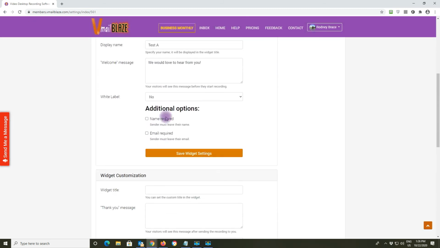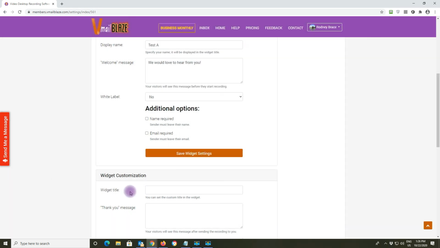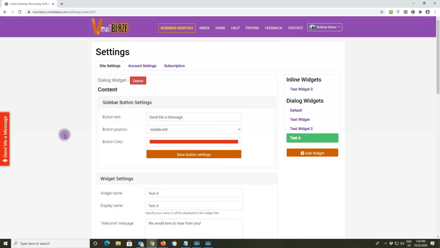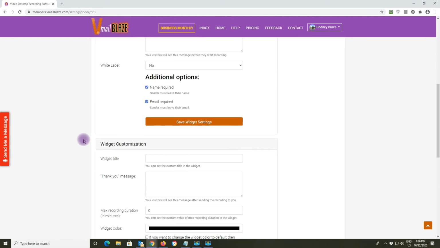You can make the name and the email required fields. So right now, if someone were to click on this and they were to start a recording, then they would not have to put in their email and their name. However, if you make these fields required and then you save the widget, then when they record, they would have to put in their name and email before it would send.